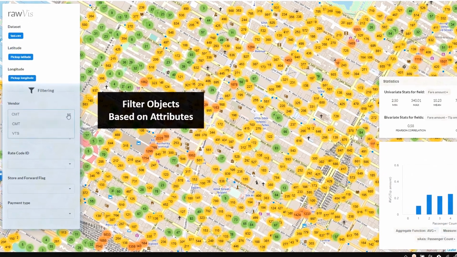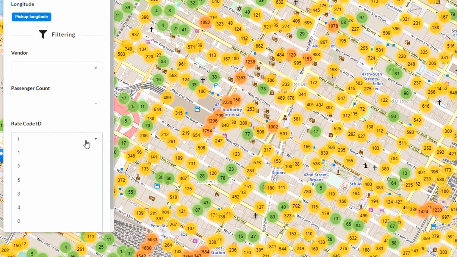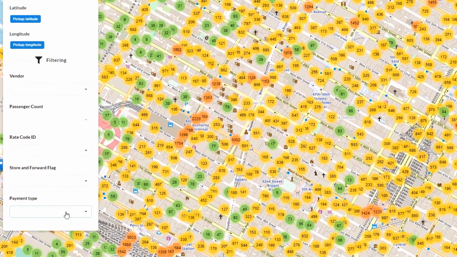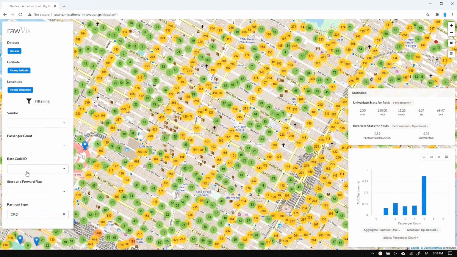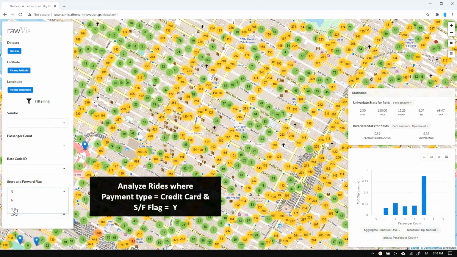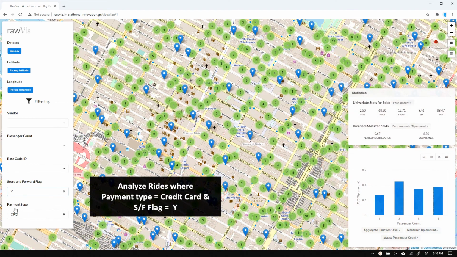To filter the objects based on the categorical attributes of the dataset, users can use the drop-down filters on the filtering panel. For example, to analyze only taxi rides that were paid for using a credit card, the corresponding filter needs to be selected. Also, multiple filters can be added. Again, filtering the objects also updates the statistics and charts shown.